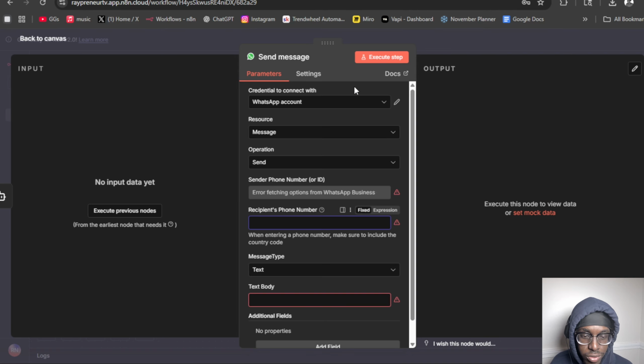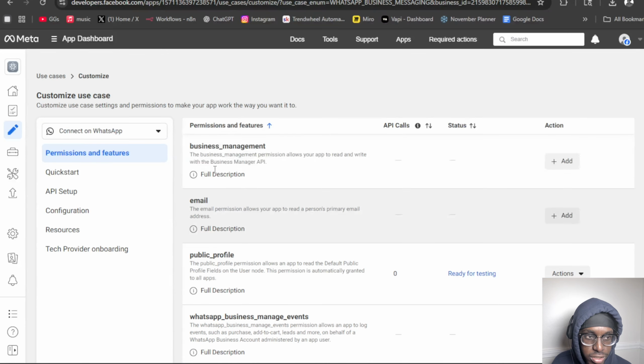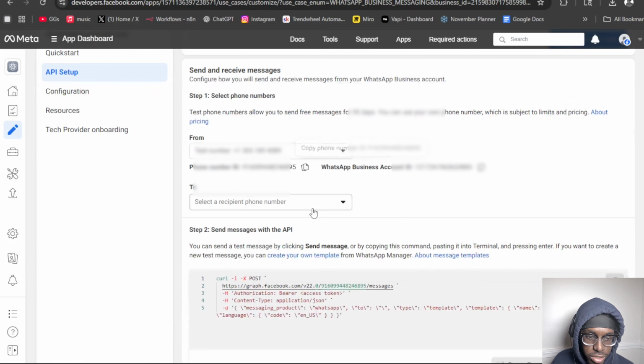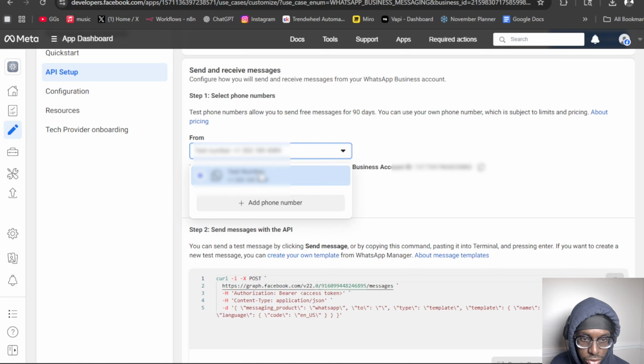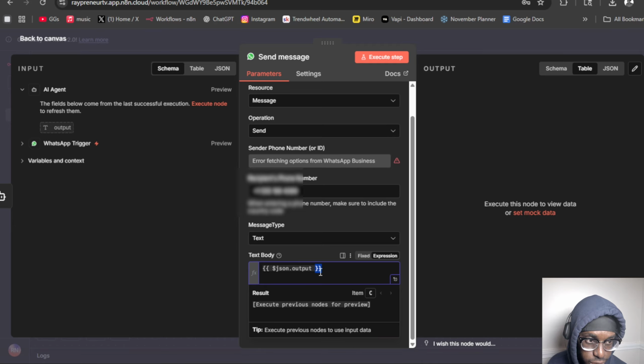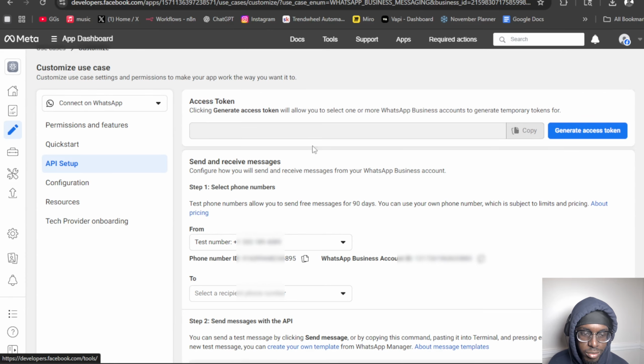Right now, your receipt number and then your text body. These are simple to add. We're just going to do it real quick. Your receipt number is, just go back to API setup. And you're literally going to see it right here. It's going to be the test number that you have up here. So you can just copy that if you want. And boom, paste it in right there. And then your text body is going to be the output of the AI agent. So we don't have it yet. We haven't tested it out, but the receipt number is going to be right here.